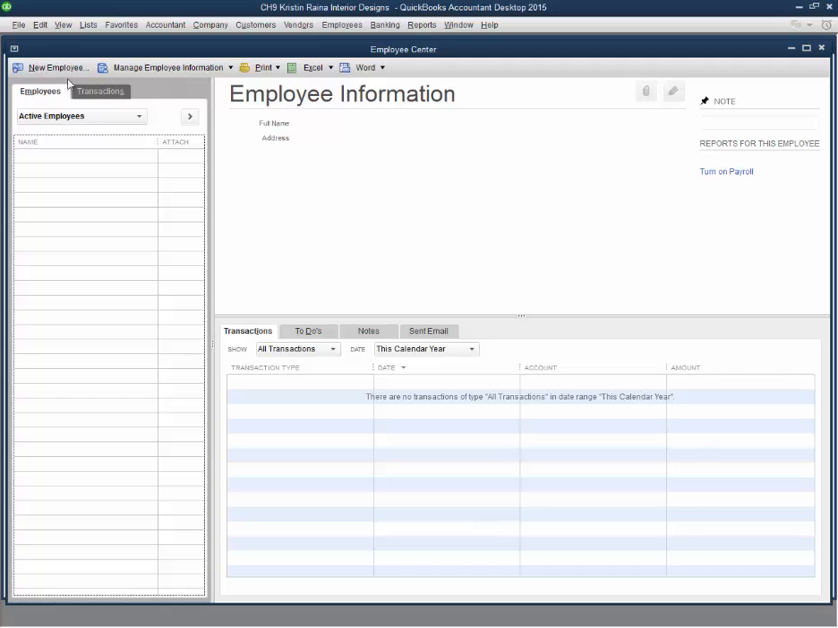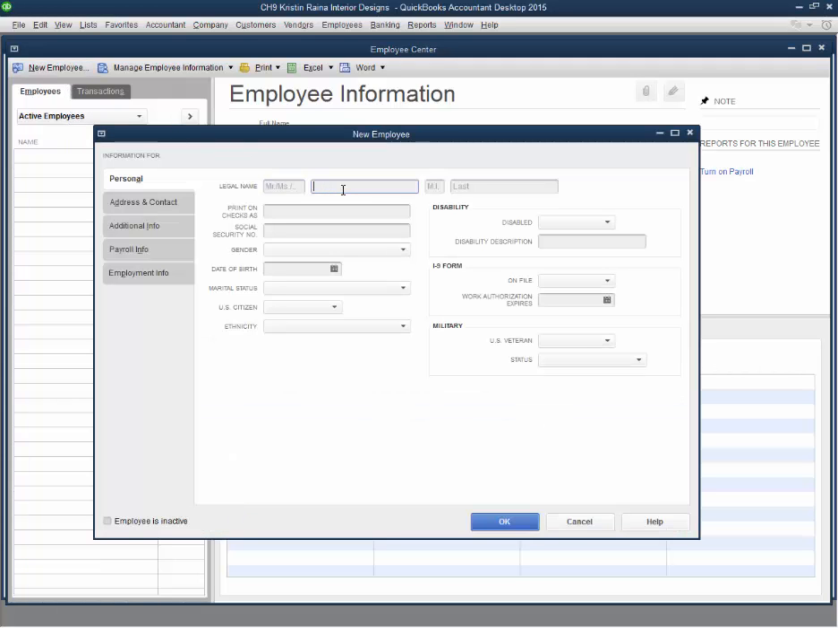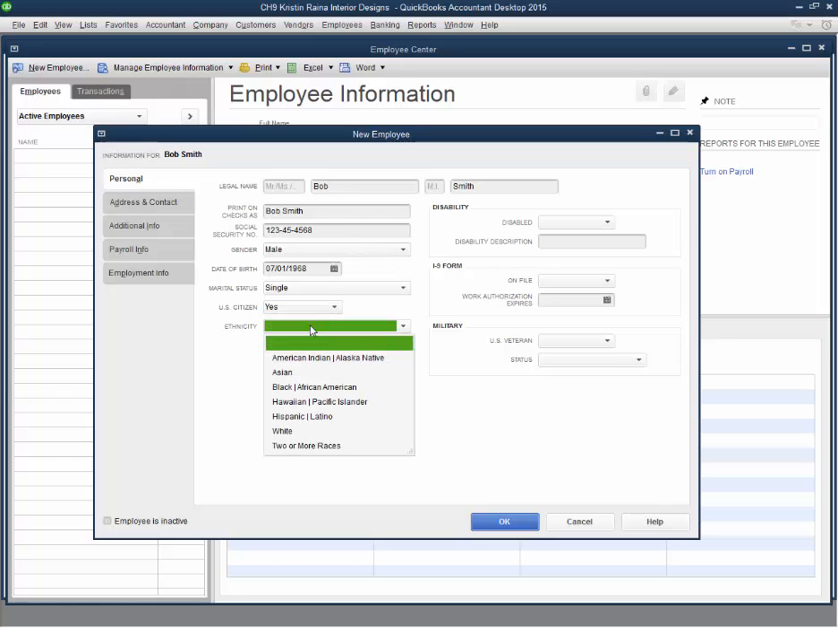So if I were to go in here and go into new employee, this is where I would put in Bob Smith, put in a social security number, fake numbers, right? Okay. Assume this is a gentleman here. Date of birth. And then married or not, I'm just going to keep it simple. Say they're single. U.S. citizen, yes, but there's all kinds of questions in here about ethnicity. Then there's disability questions, military. Again, not all of these we're going to populate. Again, the purpose of Chapter 8 is to get us ready to process Chapter 9.